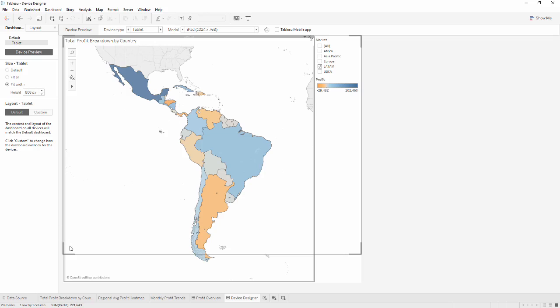We can see the device frame, which depends on the model chosen, to see what content is clipped. A best practice is to have a peek at the bottom of the screen, indicating that there is more content to be seen by scrolling. We'll leave it on Fit All for now.